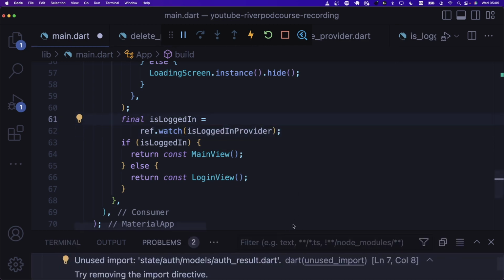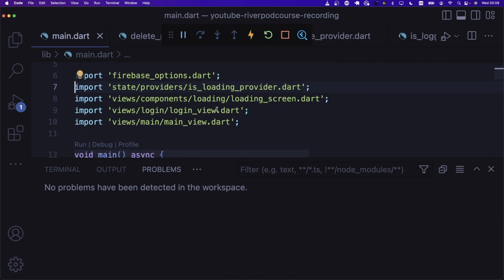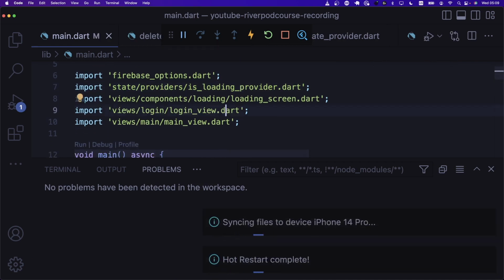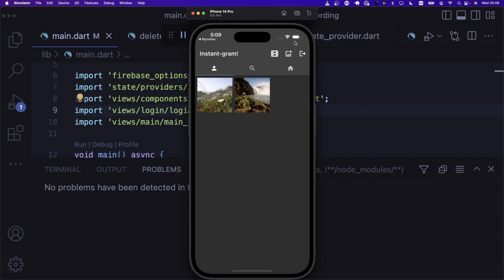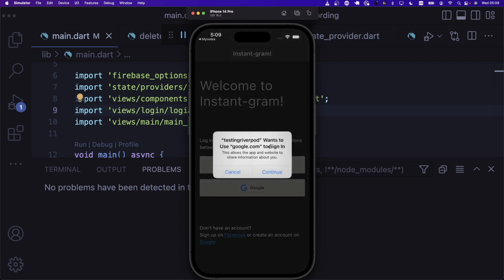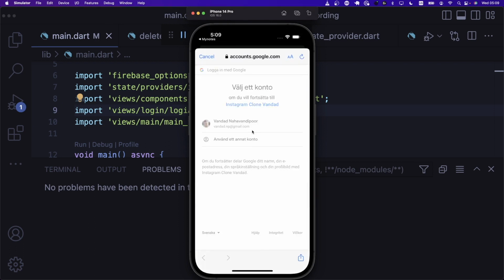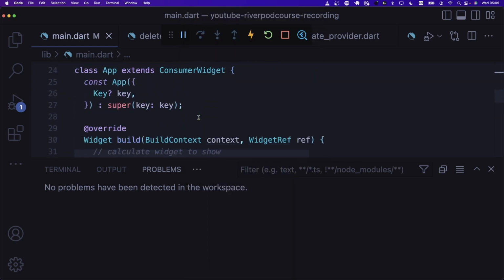We have two problems in here, so let's see what happened. We have unused imports, so let's remove these imports from the main Dart file. Okay, and I'm just going to hot restart our application and bring up the simulator. Let's just test that our logging in is working now. So let's log out of the application, and I'm going to log in with Google. Let's see if it works like this. And yes, you can see now that we're logged in, we're thrown into the main interface of the application. So we can say that this change actually worked.